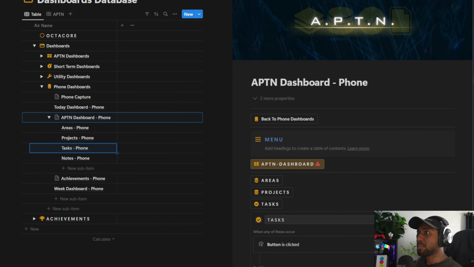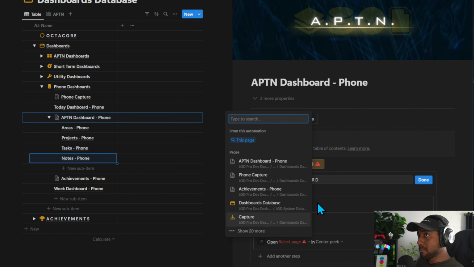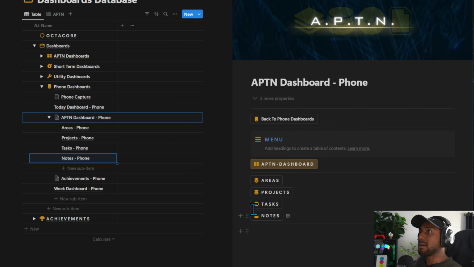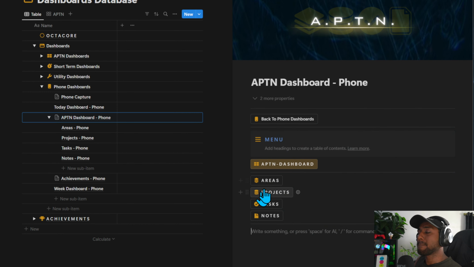Tasks, phone. And then if we do it on center peak as well, it's so much easier to see a better representation of how it will look on your phone, even though we're on the computer at the moment. Alright, so all of these are set. I'm going to go ahead and copy all of these, so each page will look the same.